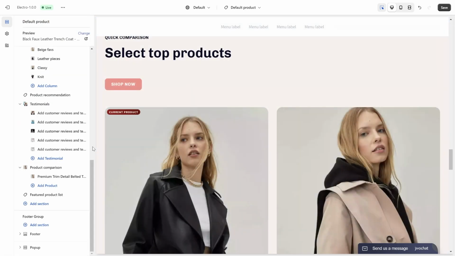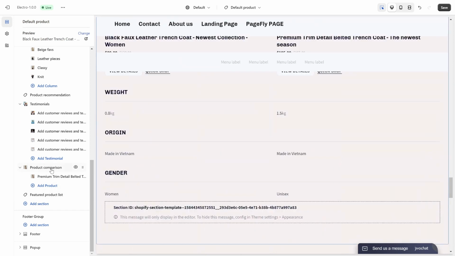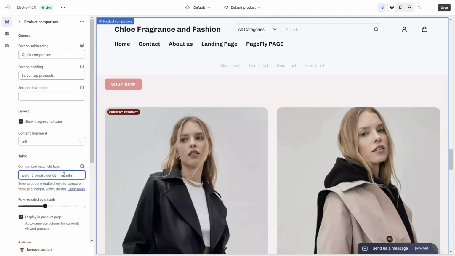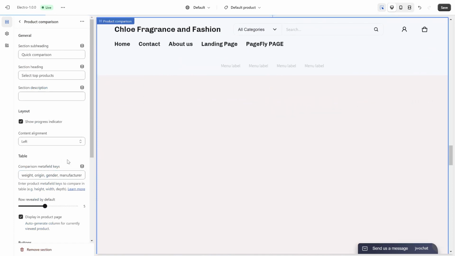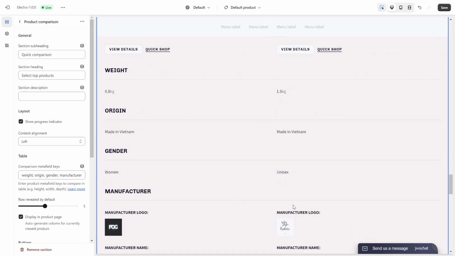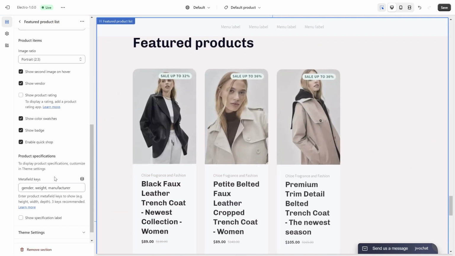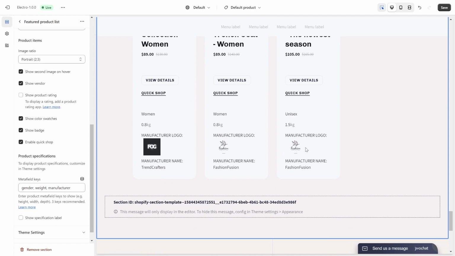You can apply this metafield and metaobject to sections, like product comparison and featured product list. I'll provide a brief demonstration about the implementation of that metafield in those sections for you. Fantastic! You've successfully completed the process.